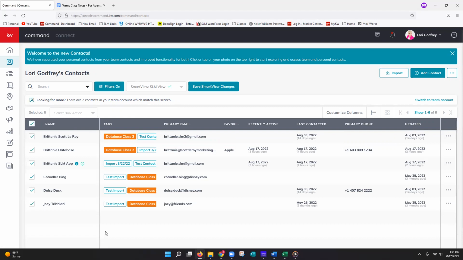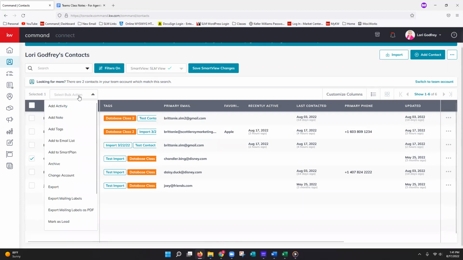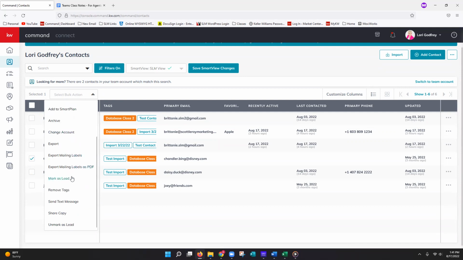I can also bulk select all of my contacts, up to 500 at a time, and do it all at the same time as well. So it's completely up to you. You can either manually check people or you can do it in bulk. Once I click on this bulk action, you'll notice I have a ton of options populating here, everything from activities to smart plans, to marking as leads, to sharing, to all of this information you now have access to.